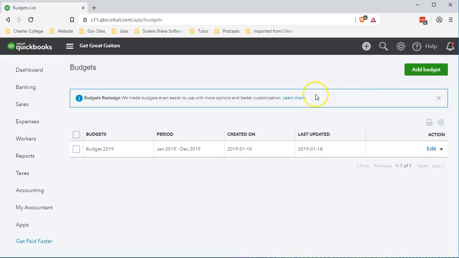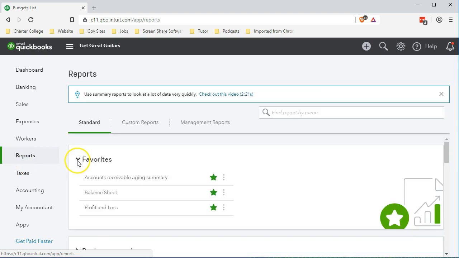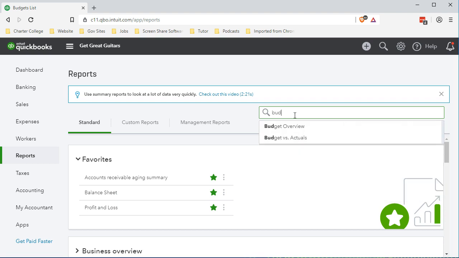To do that, we're going to go to the reports on the left side, and we're going to start off with the budget overview report. I typically just search for the budgeted reports. There's two main reports. If you start to type in budget, you'll get a budget overview and the budget versus actual. The budget overview will give you basically the budget, a comparative budget out into the future. The budget versus actual will give us, of course, a comparison of the budget compared to what actually happened.